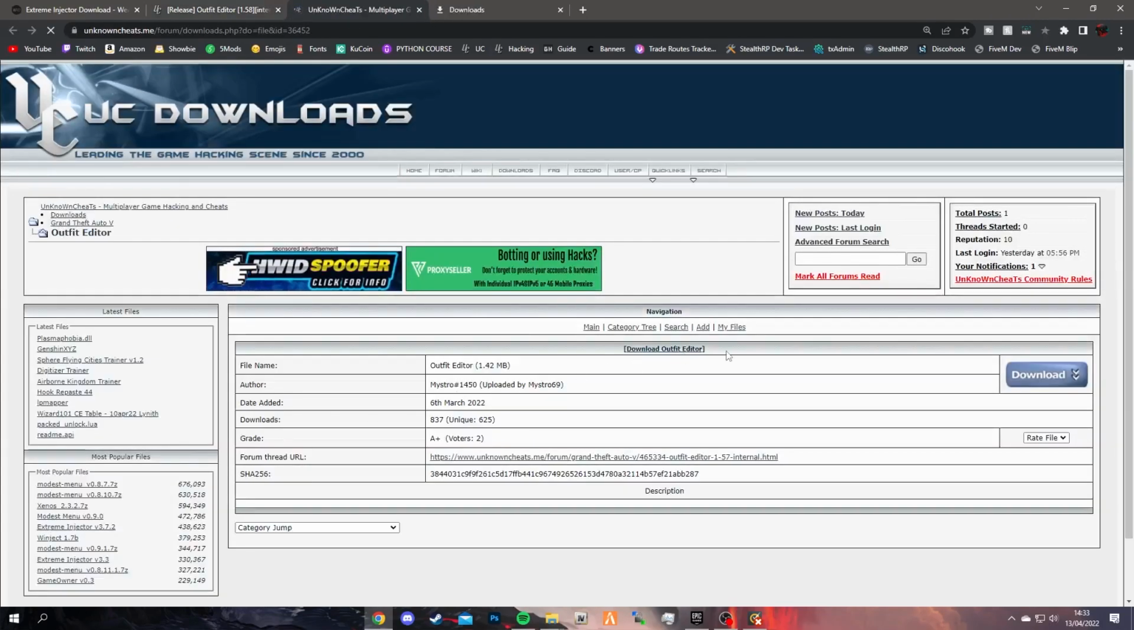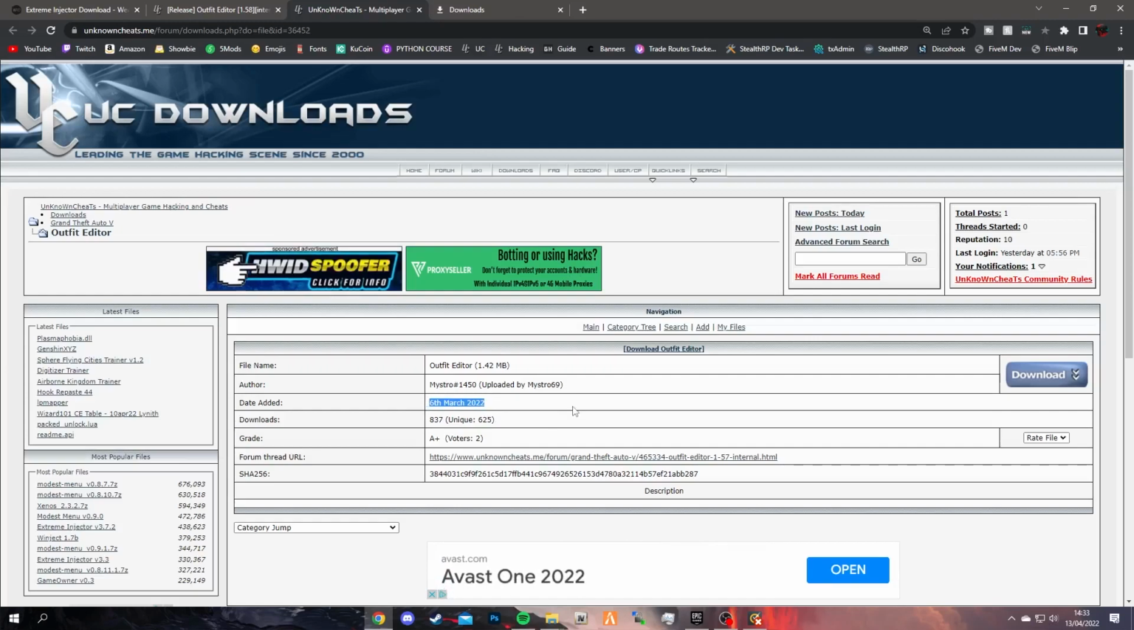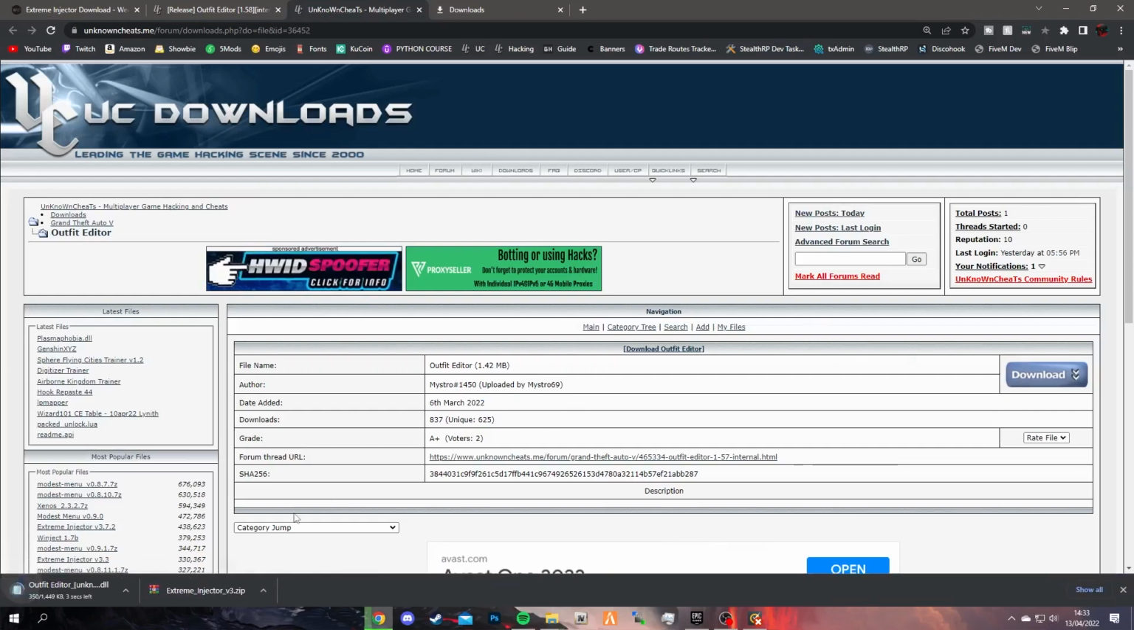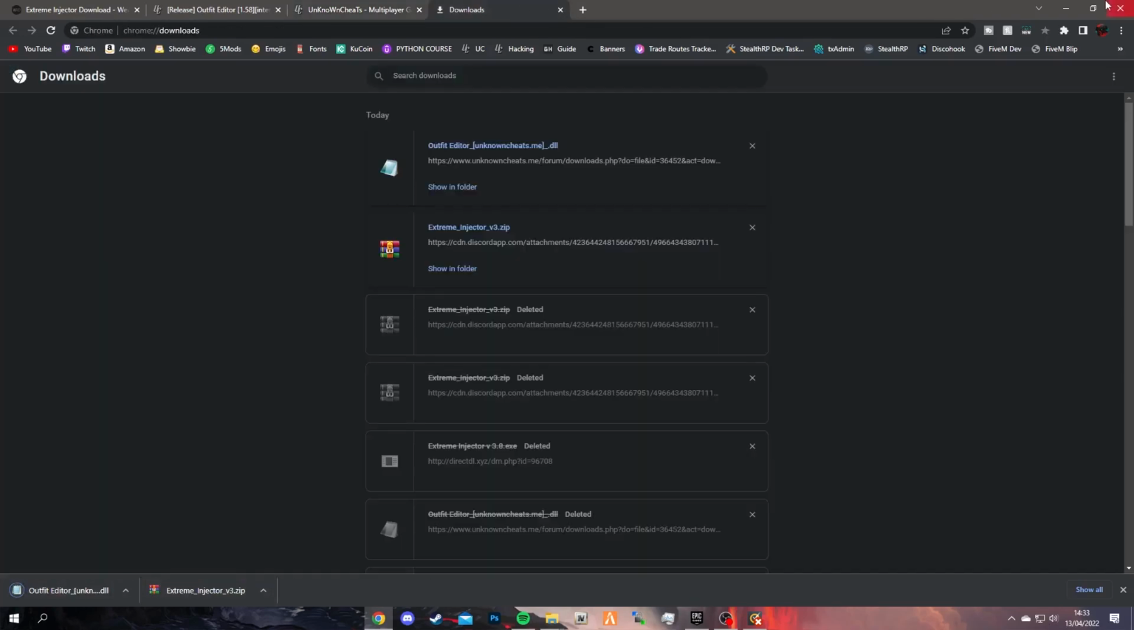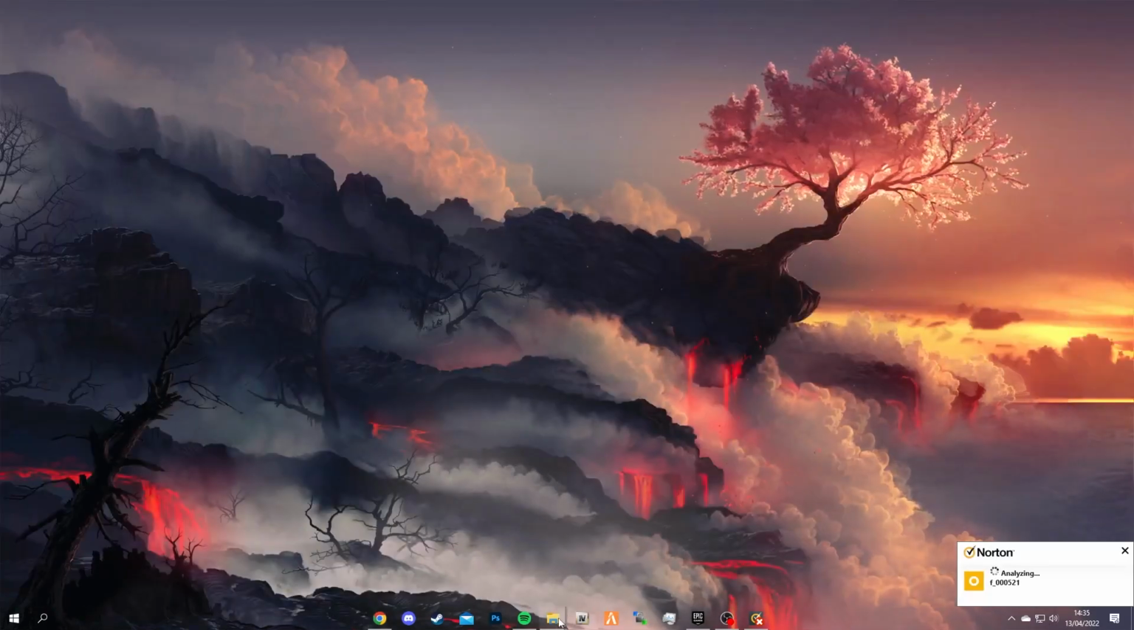I'm using an outfit editor from Unknown Cheat, which is a really good trusted forum for free cheats, so I recommend checking them out. I'm downloading the latest version, so it definitely works with the game and no bugs happen. This is something else you should check for with yours.